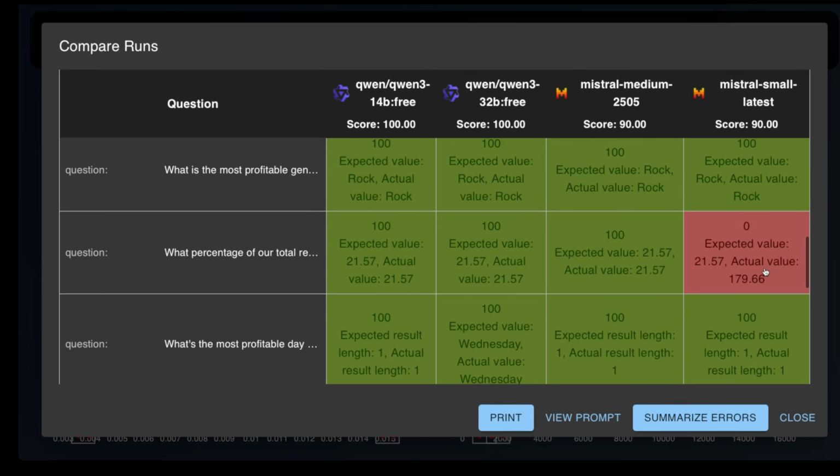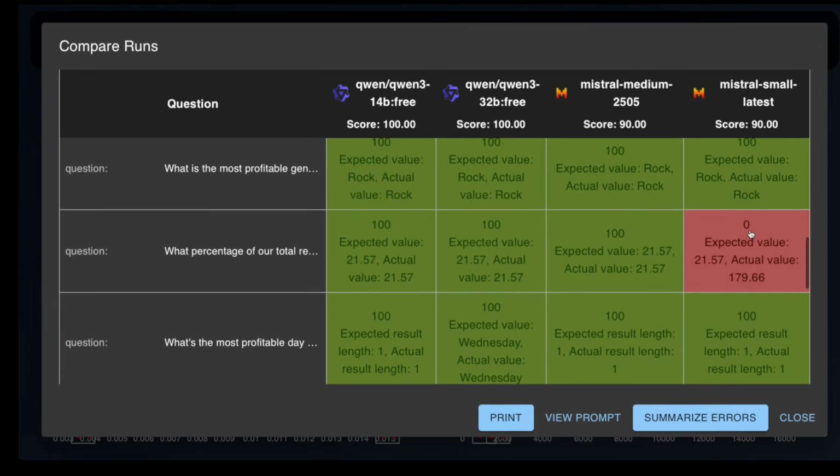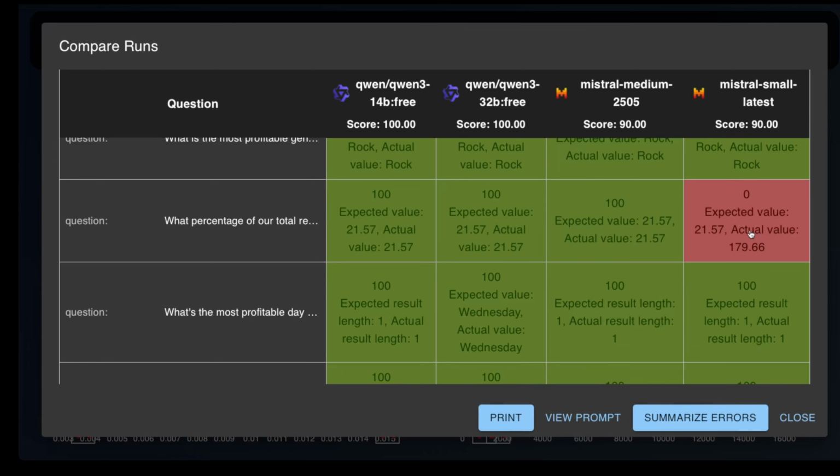And this one is Mistral Small making a mistake. This is actually a wrong calculation. It misunderstood what we're asking for and generated an incorrect SQL statement. So there you have it. The total scores are a perfect 100 for both Qwen models and 90% for both Mistral models.